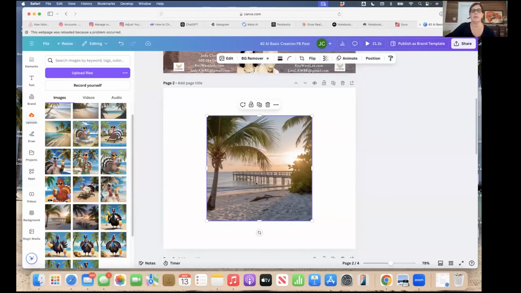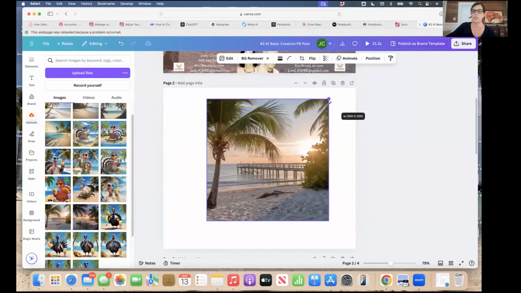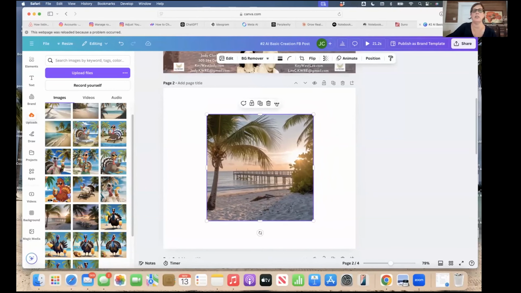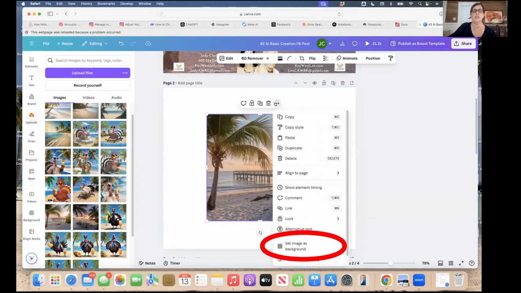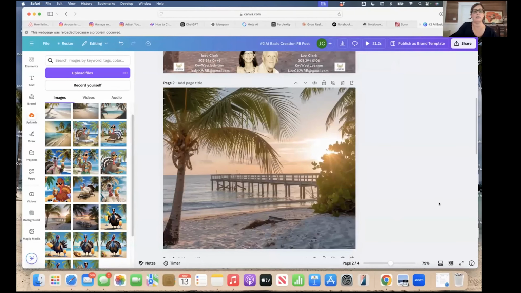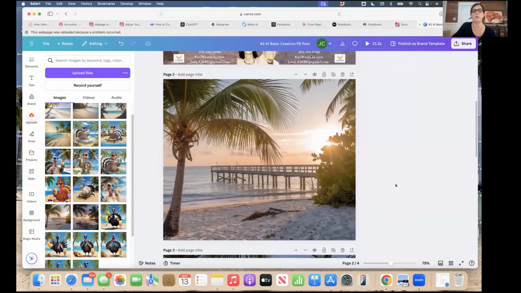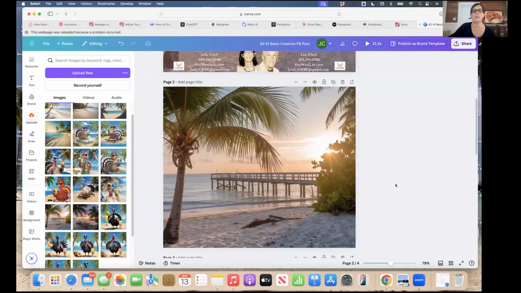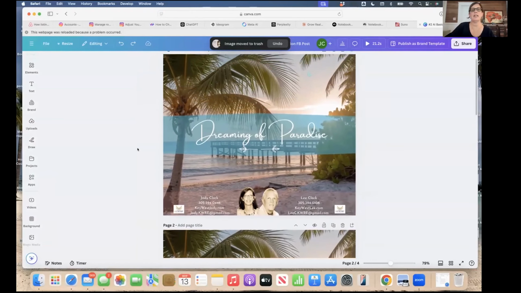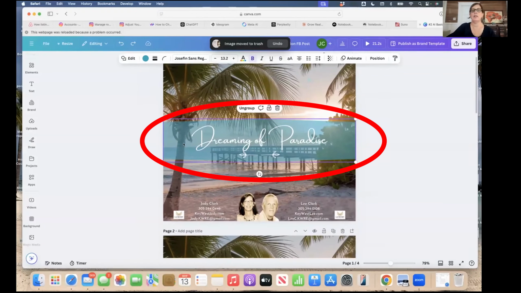So now to make the picture full screen, you can either adjust it on all 4 sides, but here's the easiest part. You just click the French fry menu, the 3 dots, and you would select set image as background. And when you do that, it automatically puts it in full screen or full canvas.